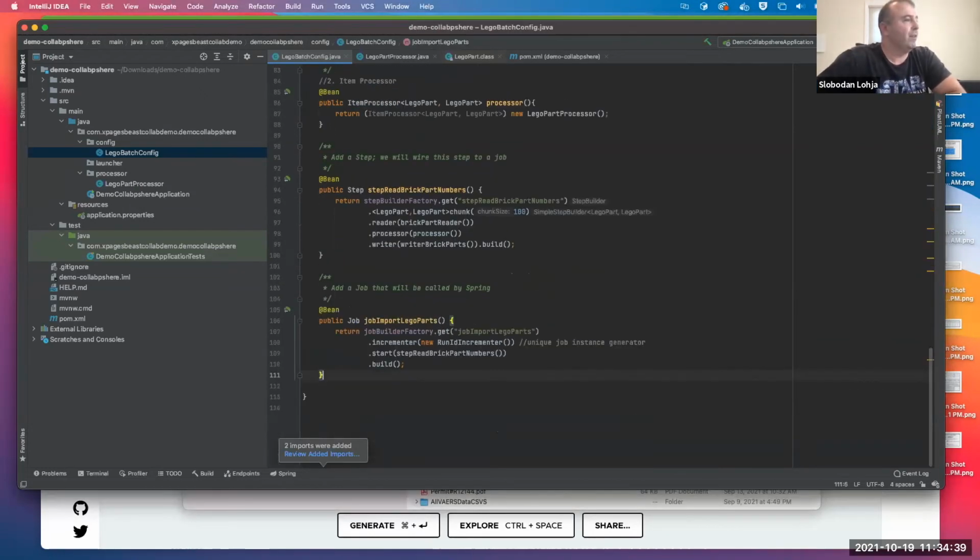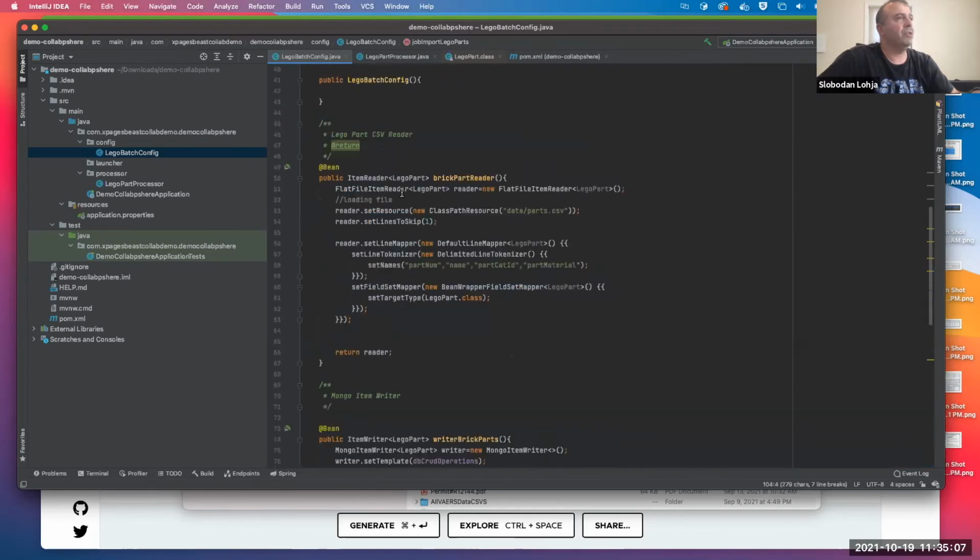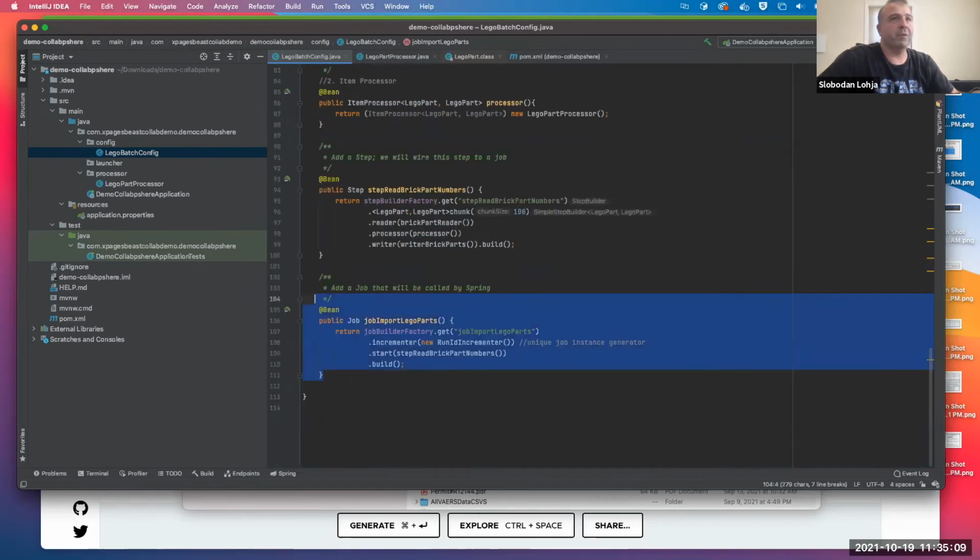This is the job factory. So I've got these steps, these writers. You can have as many writers and steps as you want. You can put them in different classes or the same class. Now I'm going to create a unique identifier for this job, start this step, and build, right? That's the entire job configuration. Now you're going to see some magic with this.